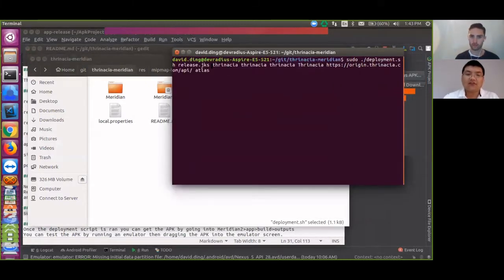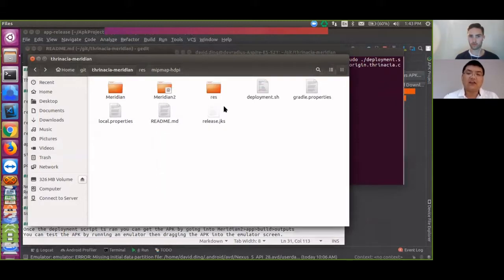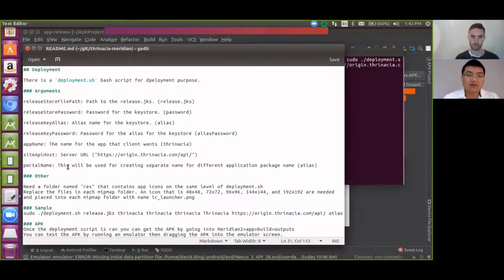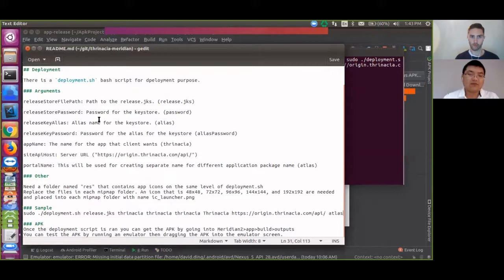And then the first argument is release.jks. It's just the file here that it needs. And the next three, like I mentioned, are just credentials for the Google Play Store. Let me just open the README again. So yeah, password and other details for the Play Store.